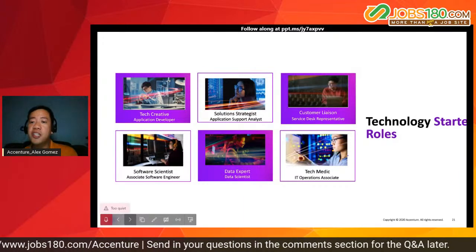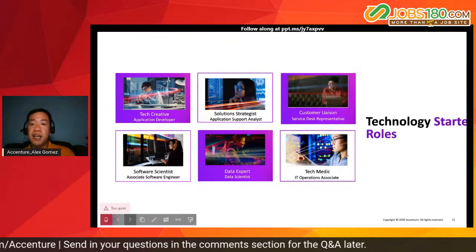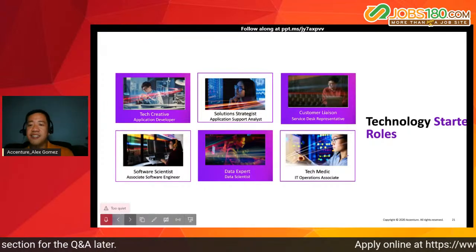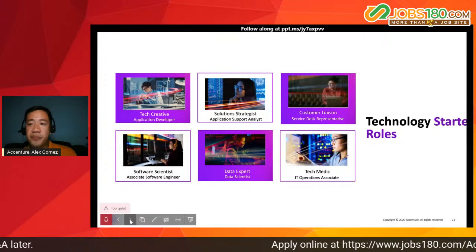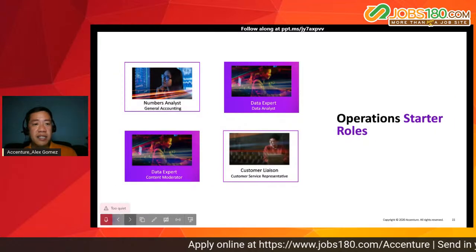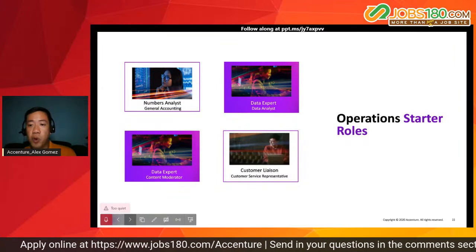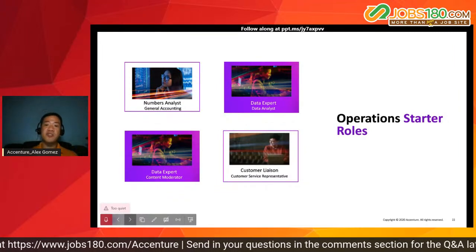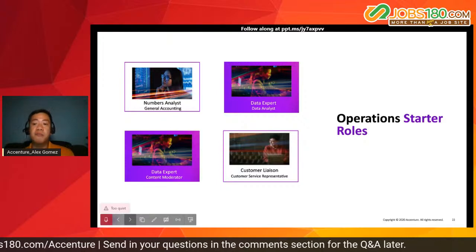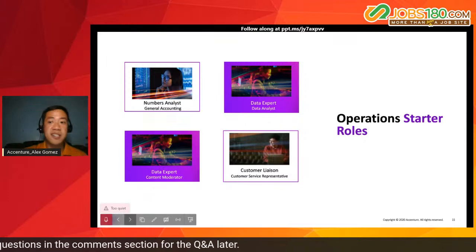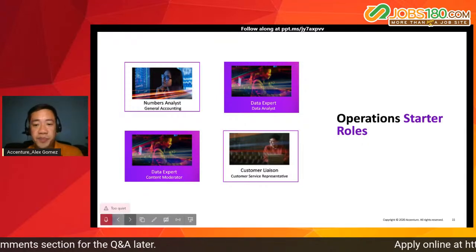These are the technology starter roles. If you are a tech creative, you can be an application developer. If you are a data expert, you can be a data scientist. And then next slide, please. For operations starter roles, if you are a numbers analyst, you can go into general accounting. For customer relations, you can go into customer service representative. You may wonder, I'm just reading some, but all of these are available.